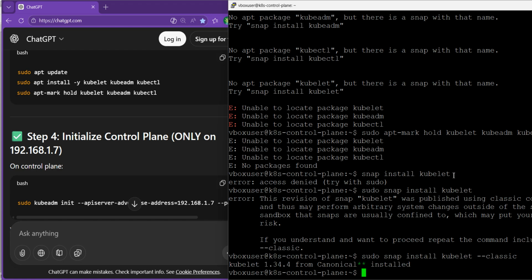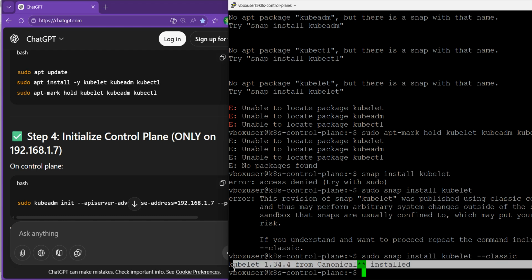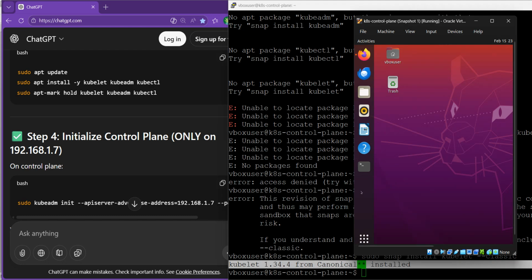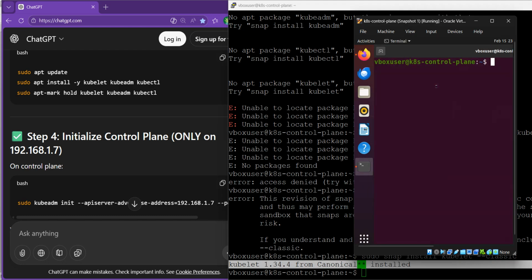So then I will install it with this command, snap install kubelet, and I will use the classic option so that it gets successfully installed on our kubelet version. Now I can verify it in the terminal. I will write sudo kubelet version.